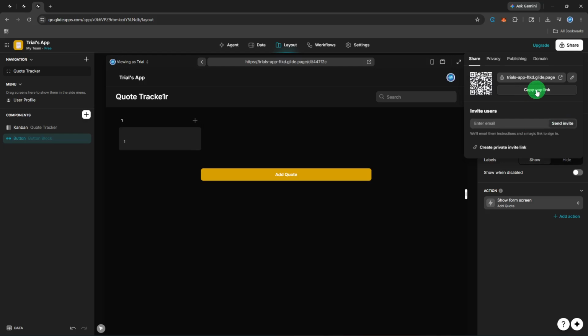You've taken a blank Glide project and turned it into a functional, organized quote tracker with a Kanban view and a streamlined way to add new entries. If you want to expand it later, you can, but this foundation gives you a reliable workflow today.